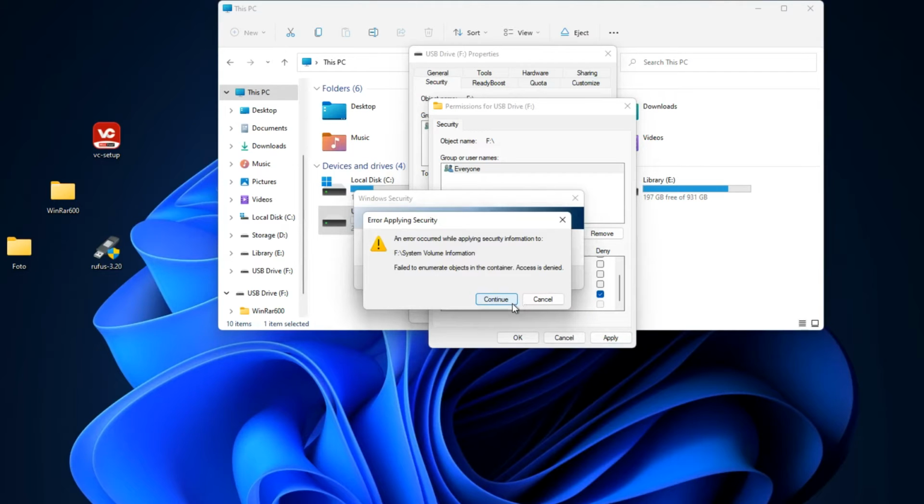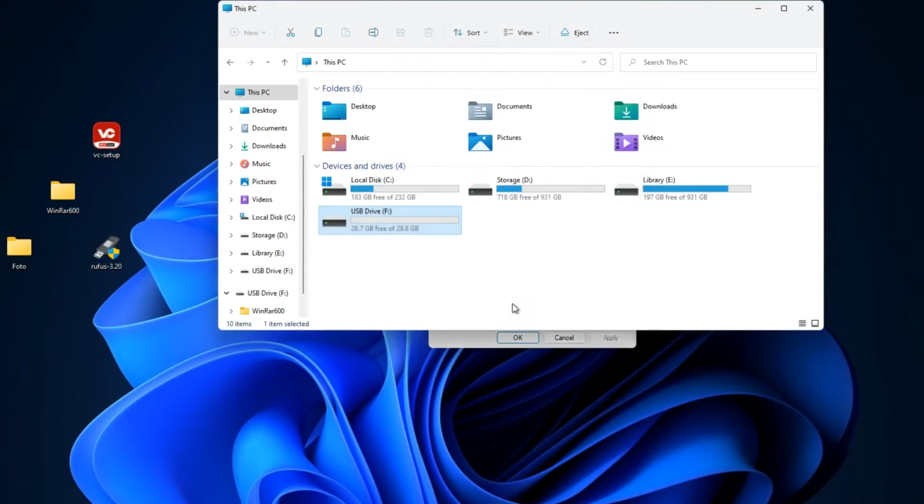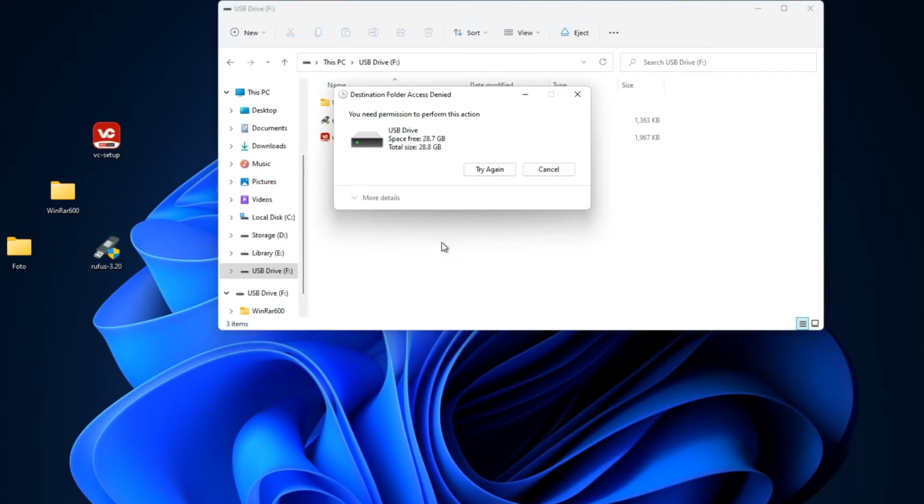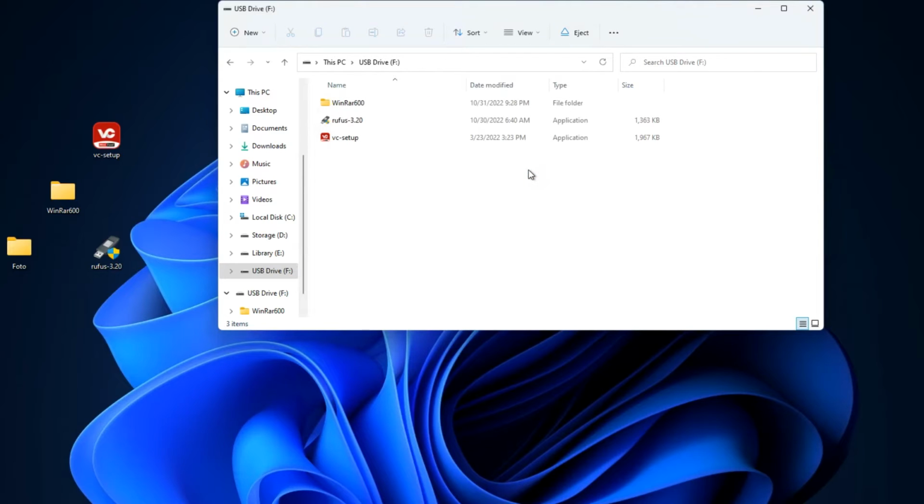Usually, after that, the prohibition of writing to the flash drive is already enabled, but in some cases such an error warning may appear, and here we simply click Continue. Now everything is ready, click OK, and OK. Let's try now to write something to a USB flash drive. As we can see, now writing to the flash drive is prohibited and a notification has appeared that there is no access to the target folder and permission to execute this command is required.